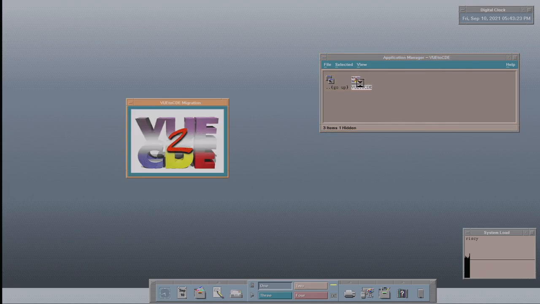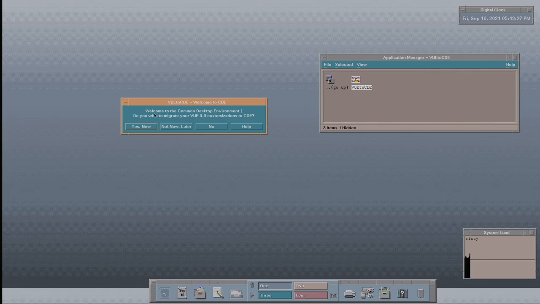View to CDE. So this is, I don't know what this is supposed to do. Do I want to migrate my view tray customizations to CDE? Not at all.